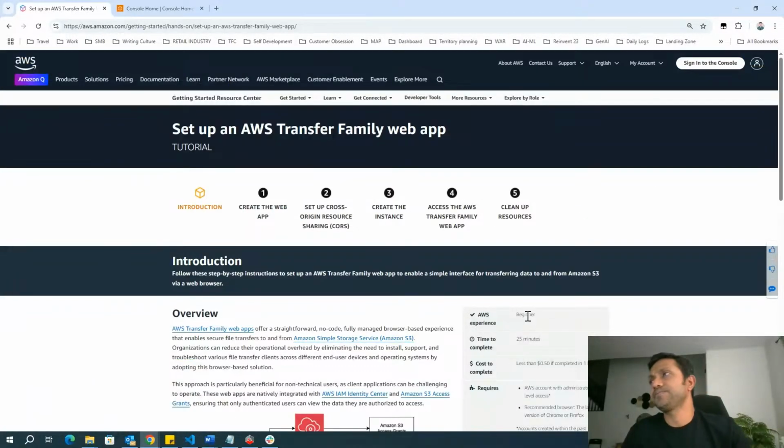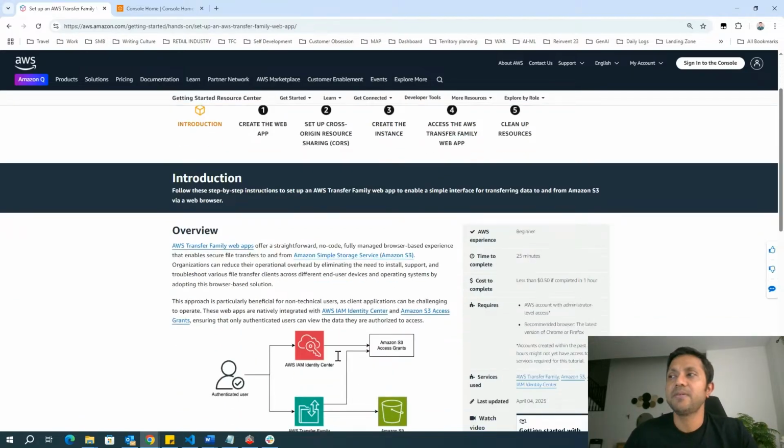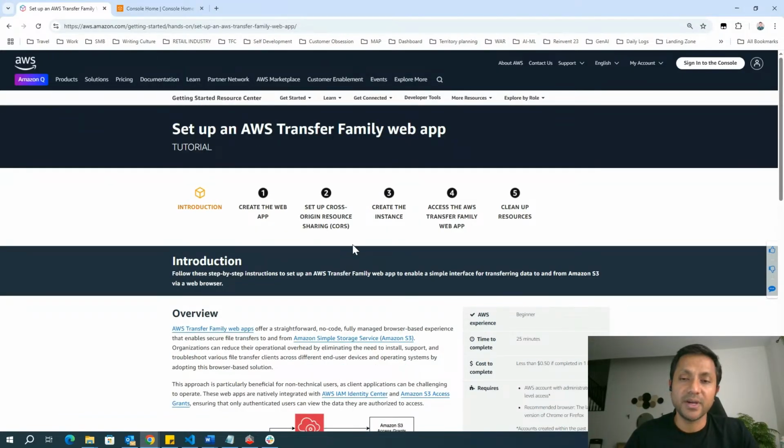So if you see over here, how do you set up an AWS Transfer Family web app? I'm going to share this link also in the description of my video. But there are typically four steps. You need to create the web app, right? You need to then create an S3 bucket where you're going to receive the files, or let the files be there for getting downloaded, if it is an outbound. You have to set up the cross-origin resource sharing, or CORS, and then you have to create an S3 Access Grants instance, and then you have to register the location, and then you have to access the AWS Transfer Family web apps.